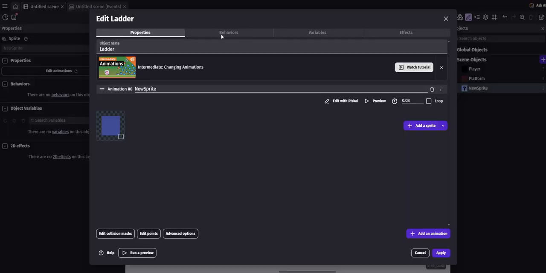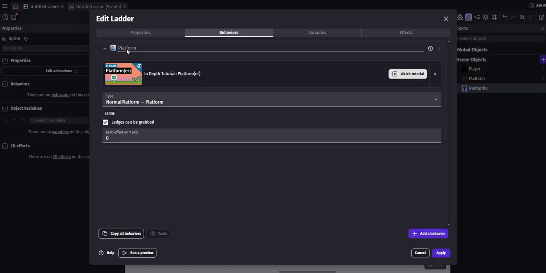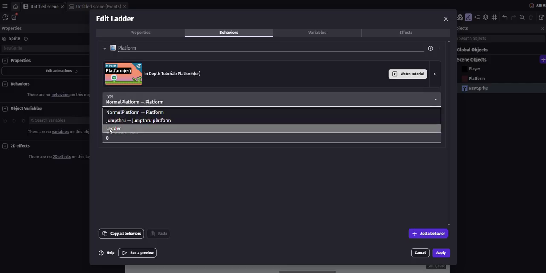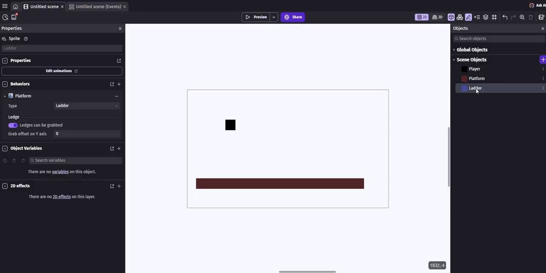Now I'm going to go onto behaviors. I'm going to add a behavior. I'm going to add the platform behavior that we should all be familiar with already. And rather than having a normal platform selected, I'm going to click on this drop down and change it to a ladder style of platform. I can click apply, and now I should see in my scene objects that I have got my ladder.